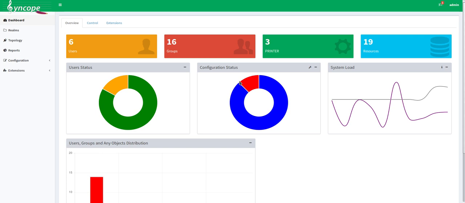We have bare numbers on top, so we can see there are 6 users, 16 groups, 3 printers and 19 resources. Know that we have printers here because we have defined an any type printer in this installation. We can define whatever, as you know, with 2.0: folders, services, things, whatever. Then we have some nice diagrams showing several aspects of the system.